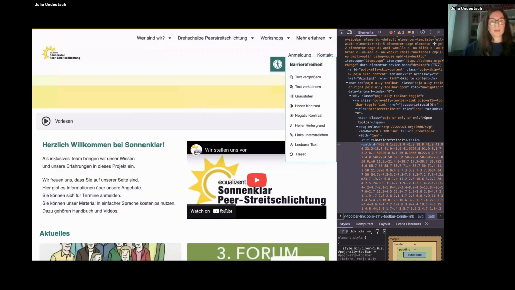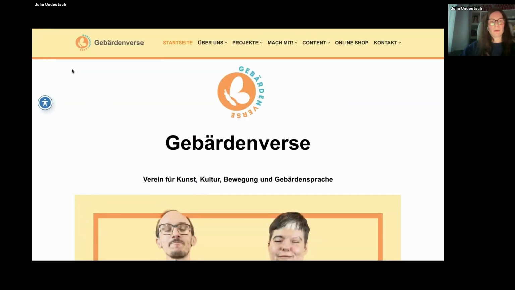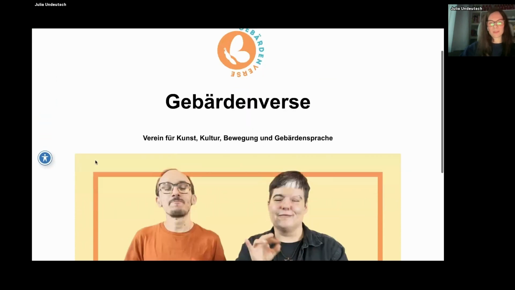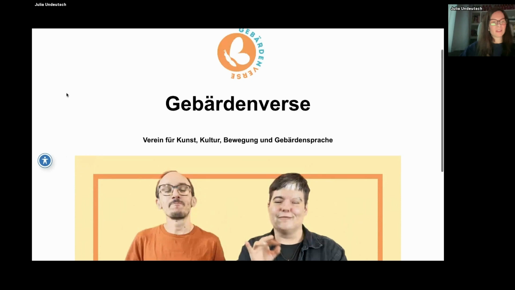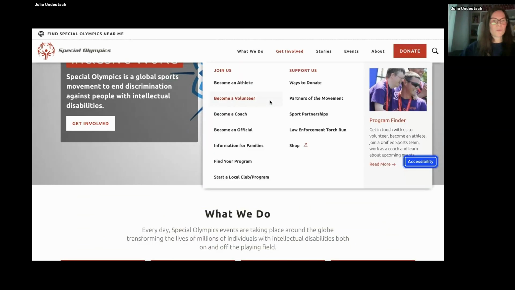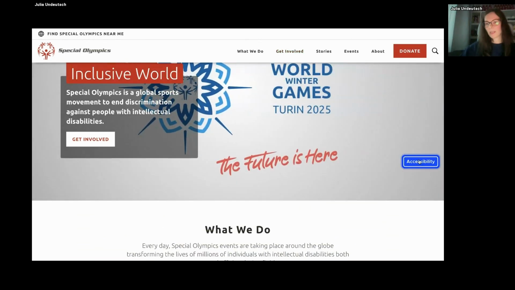Yeah. So this is also very great. An accessibility overlay on another website about sign language, and it follows where your mouse is going. I really hate it already. How can it even be accessible when it moves around? Another issue by itself. Another one would be the Special Olympics using an accessibility overlay.